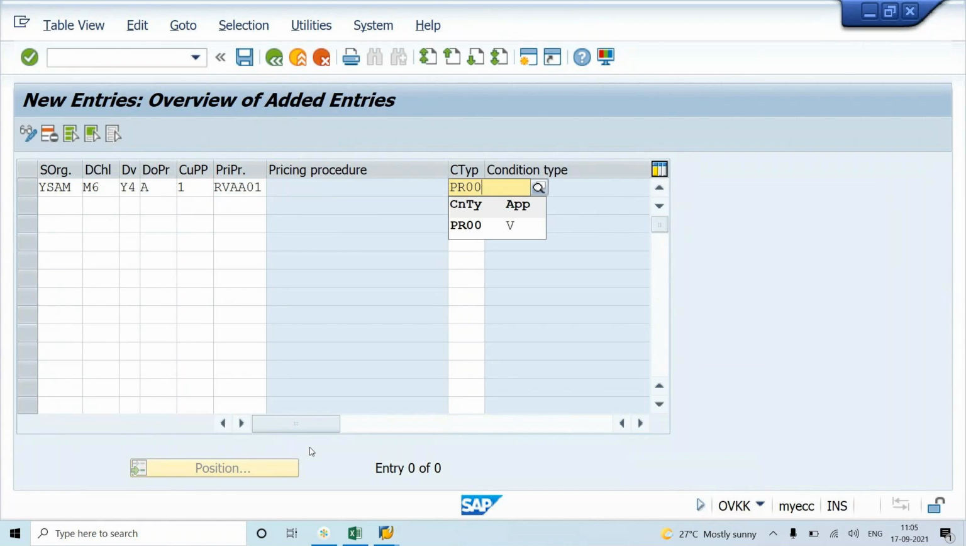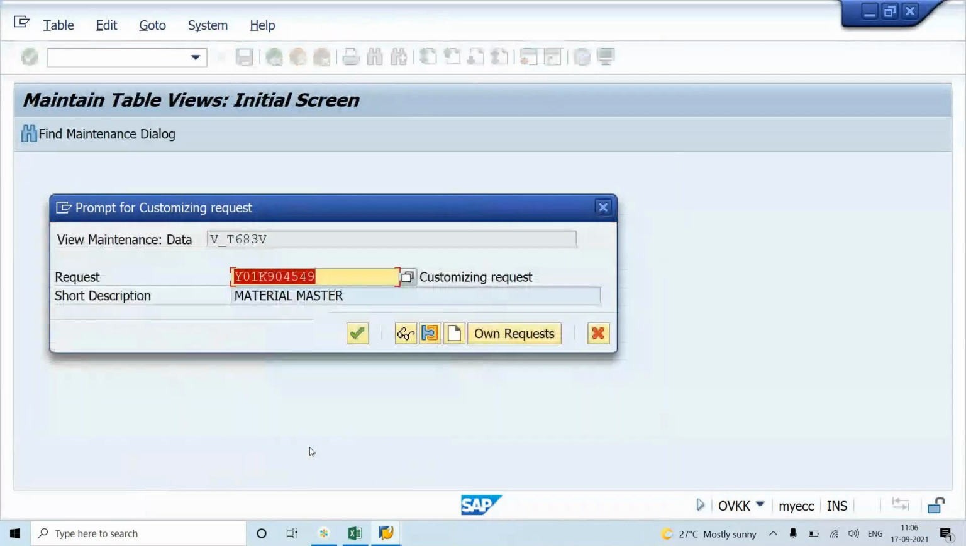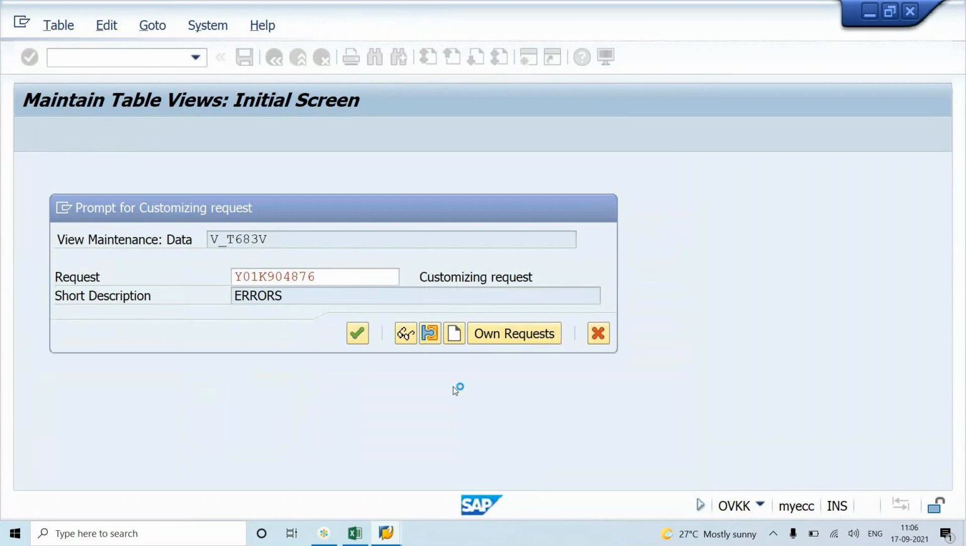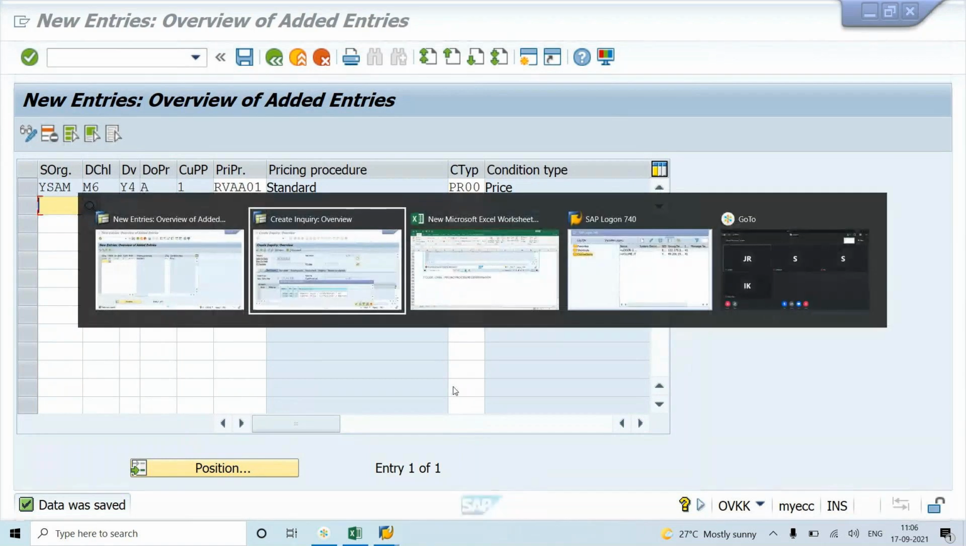All these fields' functionalities, we are going to be discussing when we look into the pricing concept. So maintain this, click on enter and try to save it. I'm just trying to create a new request over here as an error. Once you save this, get back and try to record the transaction once again.